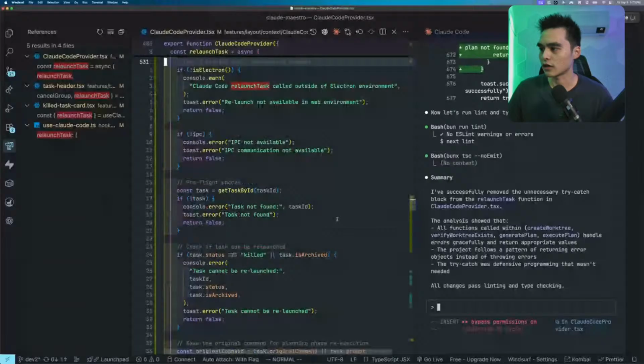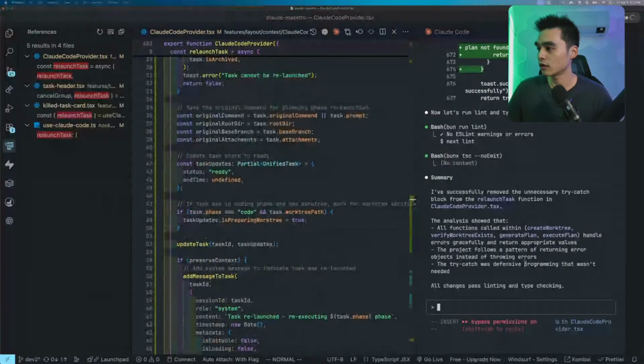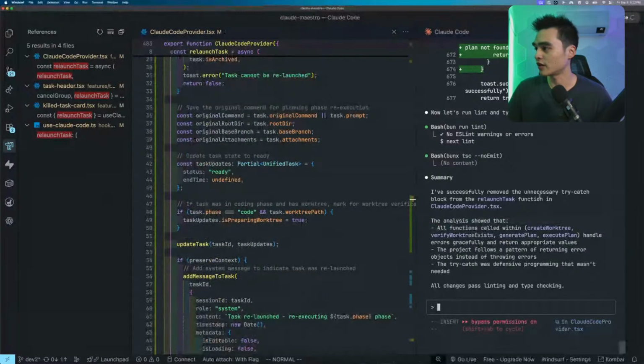Okay. I think I've successfully removed the unnecessary try catch block from the relaunch task. Okay, this works. Yeah, this looks good.